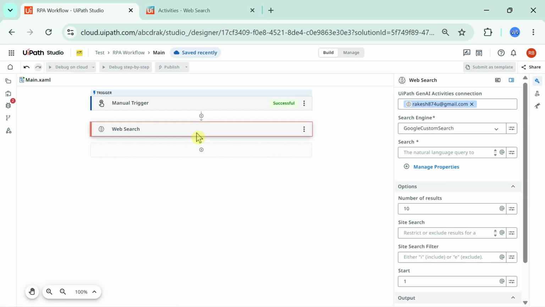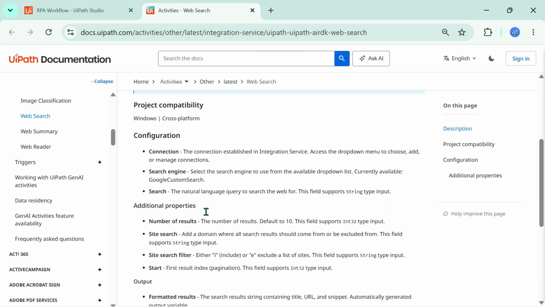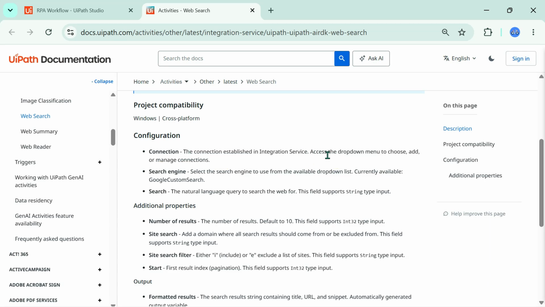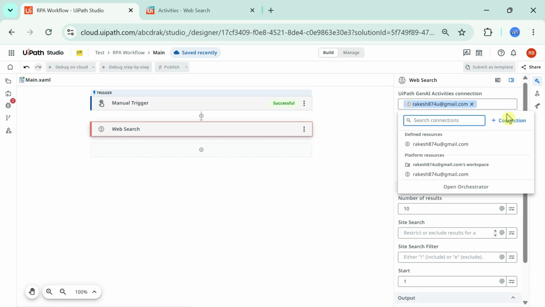As I said, before using this activity it is important we know these properties one by one. What is the very first property? UiPath Gen AI activity connection. Now, what does it mean? The connection established in Integration Service. Access the drop-down menu and choose. If you do not have a connection, you click on this window here, click on the plus connection, and then build a connection. This is simple. It will just build a connection with your account.